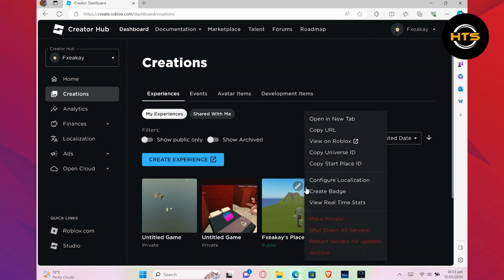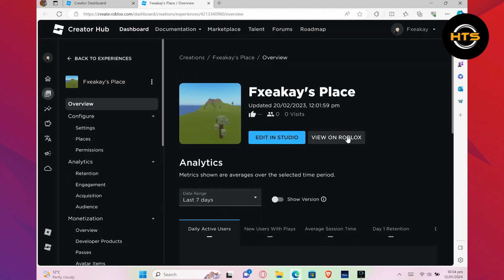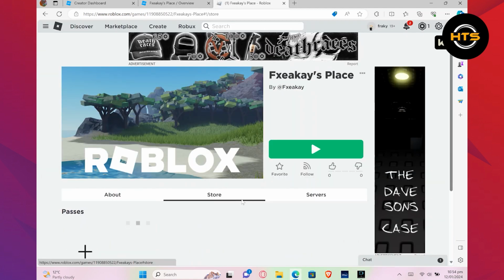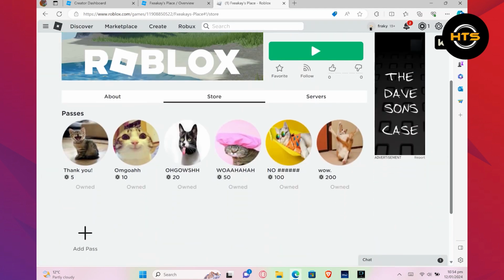Now click any one of them and then click on Open in a new tab. Next, click on the View on Roblox button. After that, click on the Store and then scroll down. Now click on the plus button at the bottom.